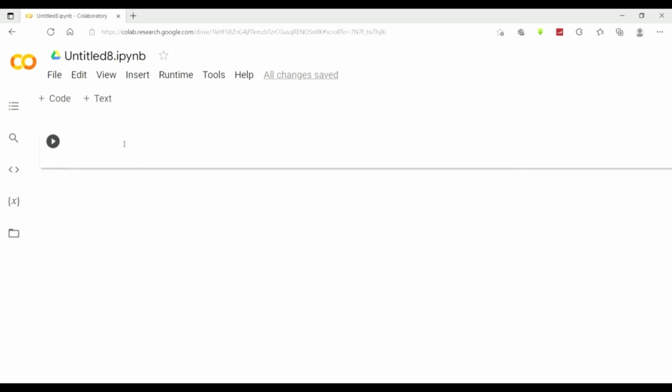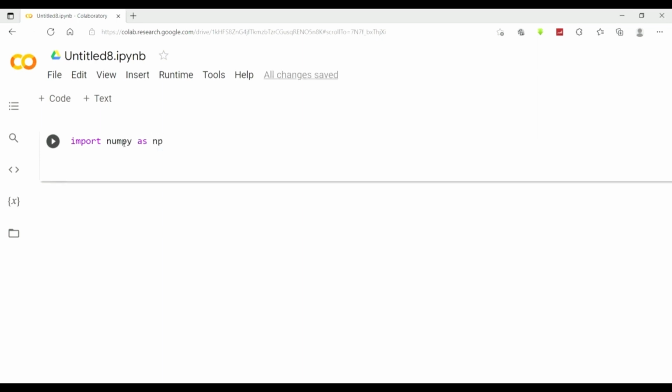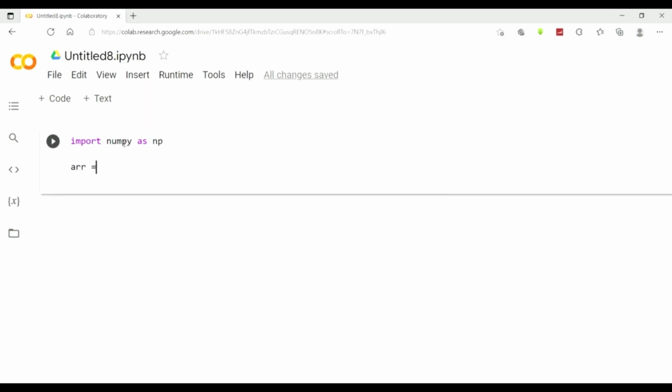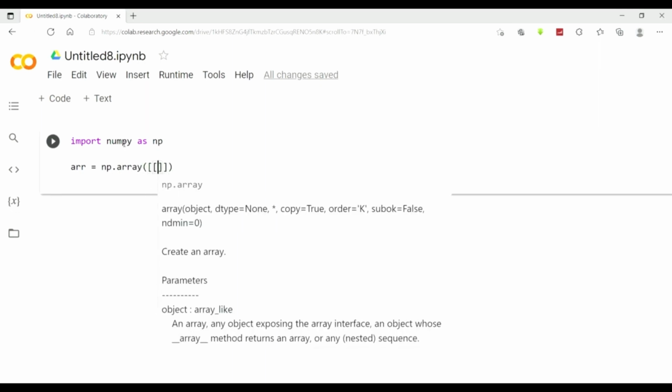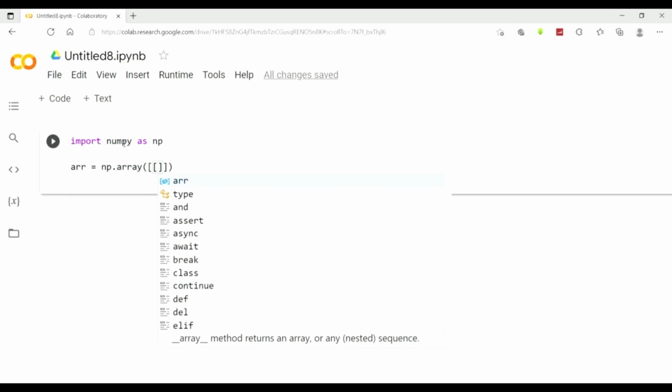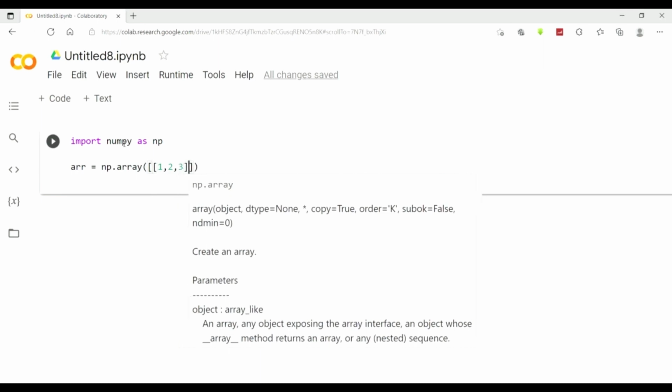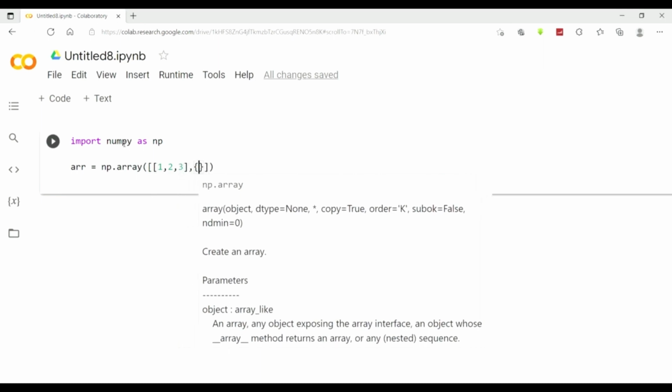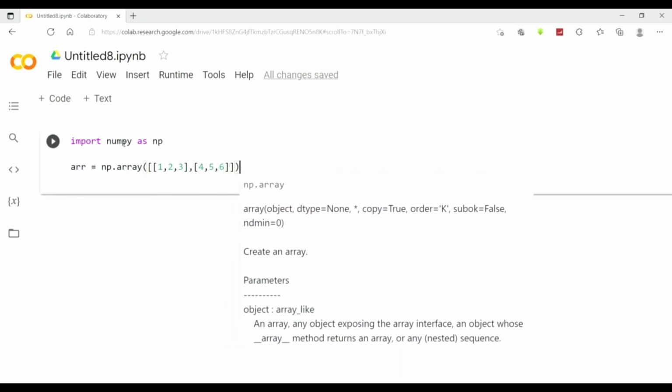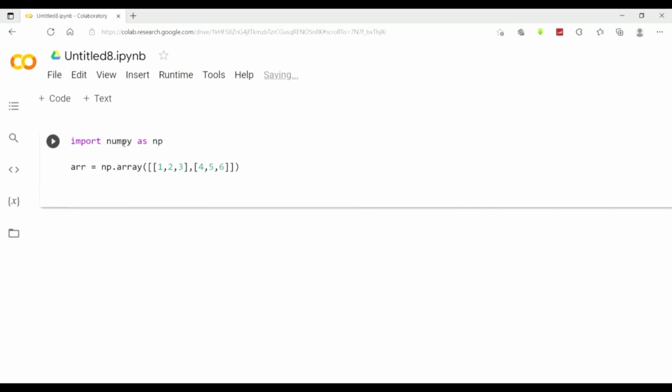So to begin with, we first import Numpy as np, then we create a Numpy array object, np.array. We will create an array of 2 dimensions, so it's a 2D array. 4, 5, 6.